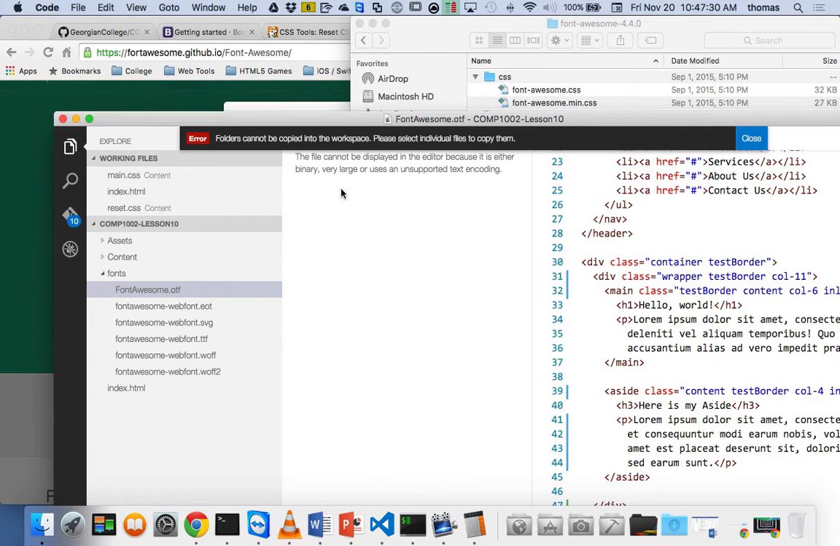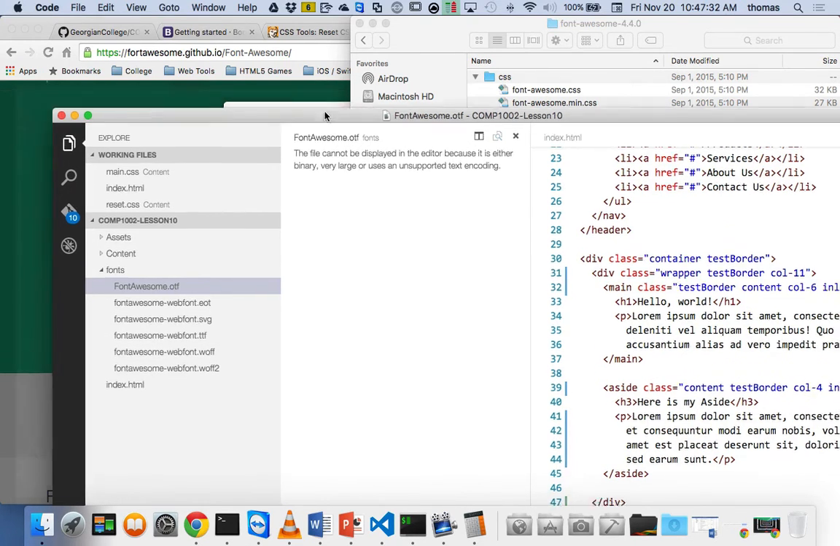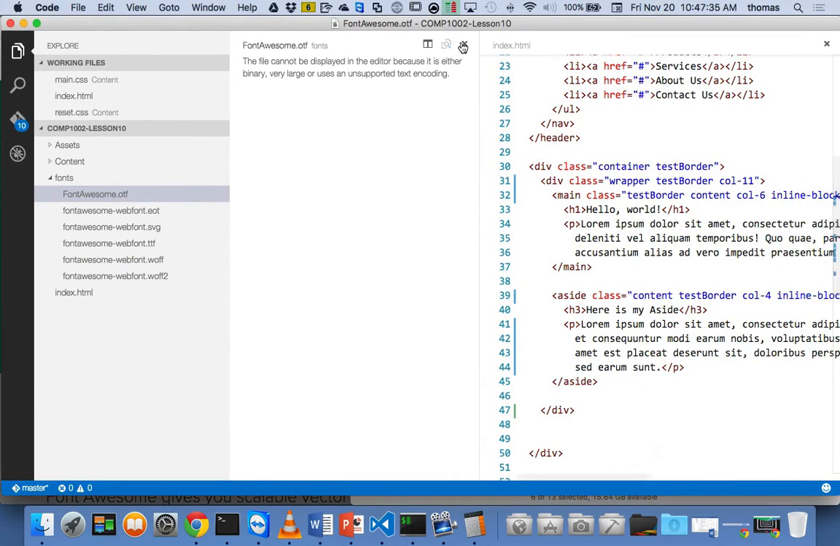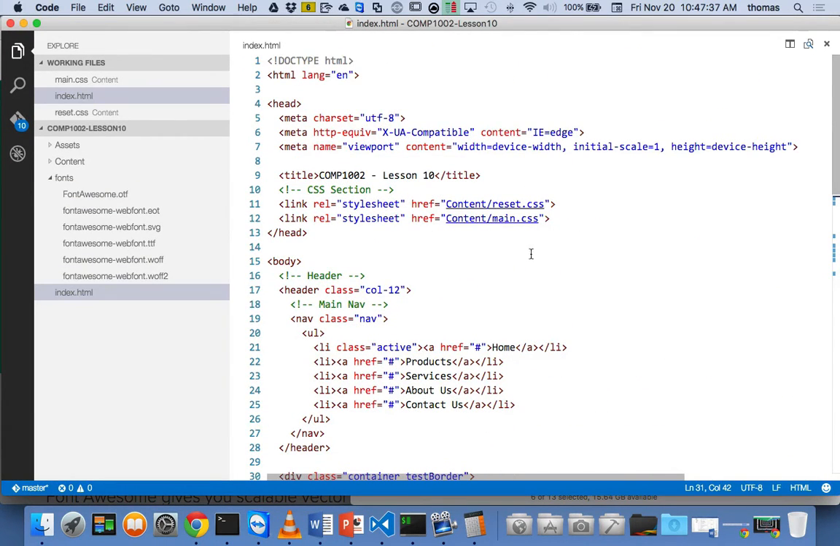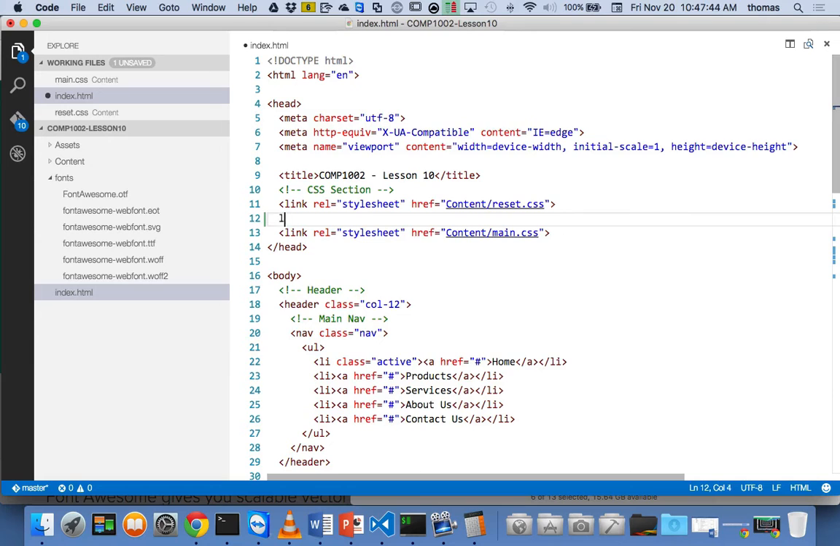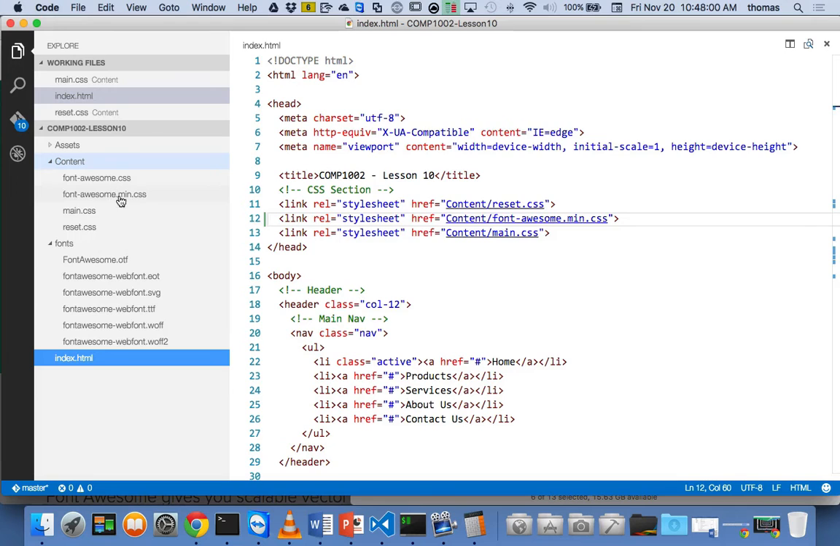Okay, so now I need to use my class. How do I use this new stuff I downloaded from Font Awesome, right? I want to include it as another style sheet, and I should probably include it before my main and after my reset. So I'm going to do that. I'm going to say link, and my style is content, and then font dash awesome, if I'm not wrong, .min.css, right? Font awesome.min.css, and I've added it in.